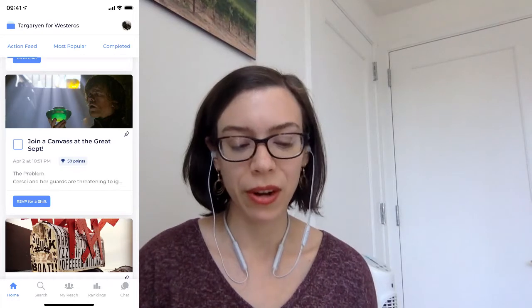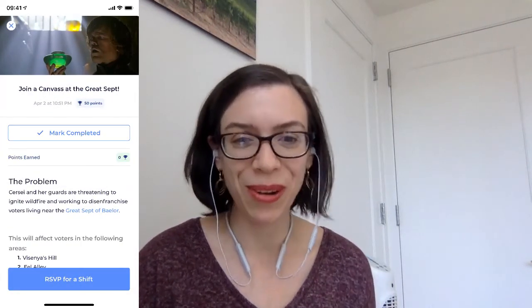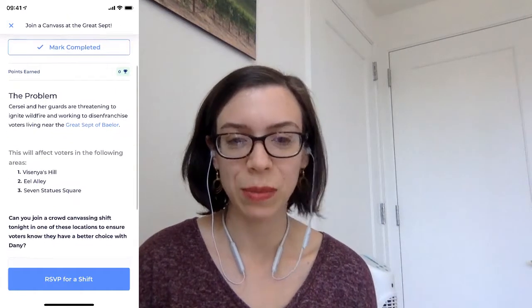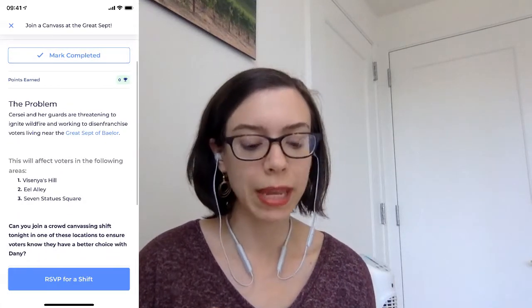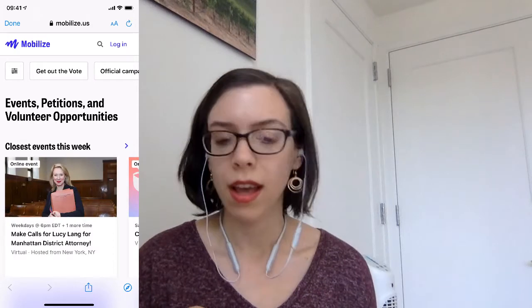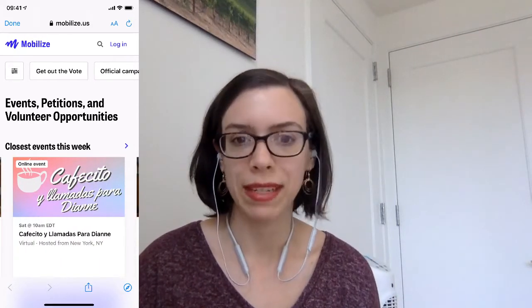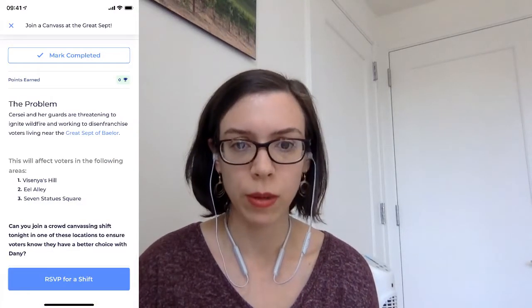So there's an action card here where I can sign up to join a canvas at the Great Sept, go out and talk to some voters. And so this action card also has a call to action button, but instead of taking me to another screen in Reach, it's taking me outside of the app. In this case, to Mobilize to sign up for an event, these action cards can take you to any website. So it might take you to your campaign website, or your organization website, or even a donation page.